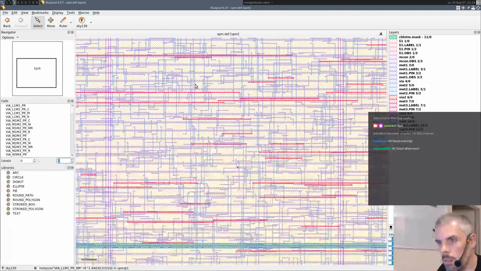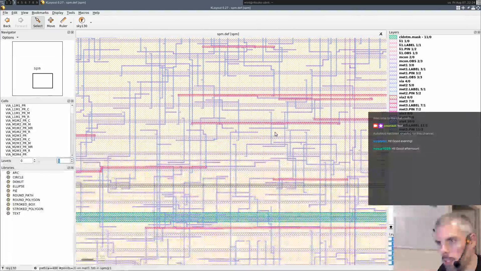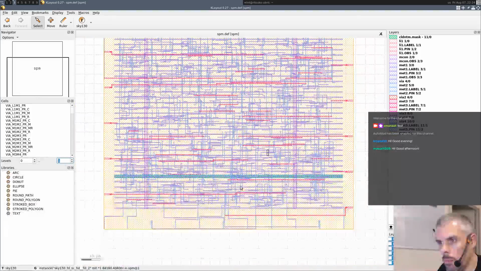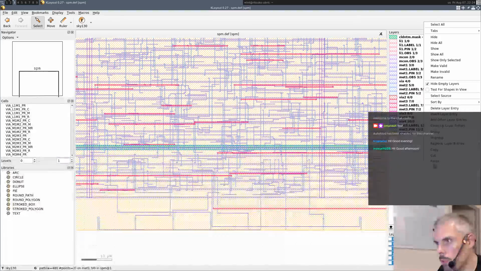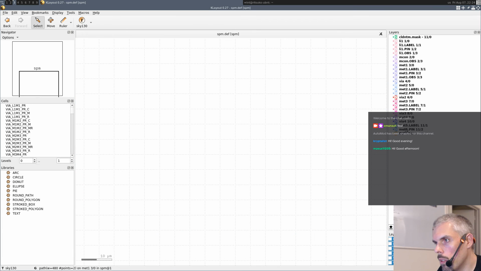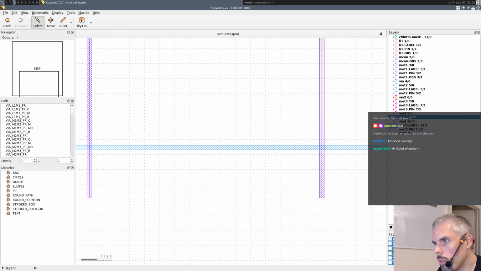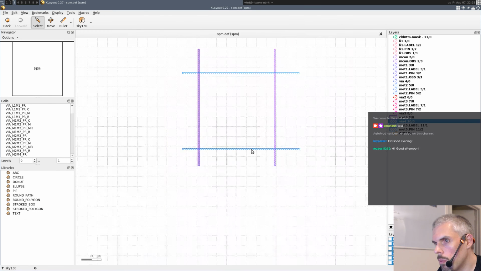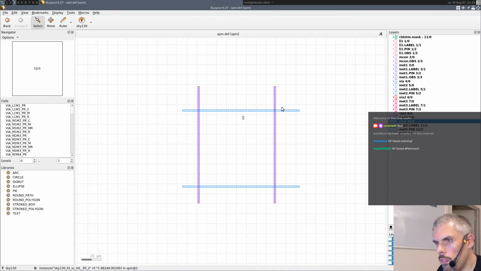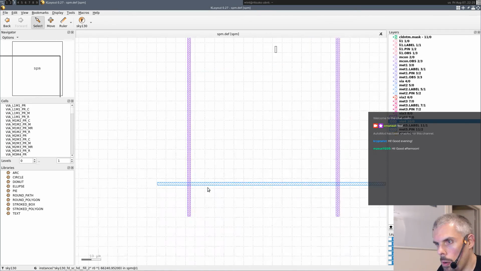This is all the metal layers interconnecting all the cells, and also providing all the power. So for instance, if you look at, let me just isolate the layer, metal 5, metal 4. So that's the metal 5 and metal 4 layers.